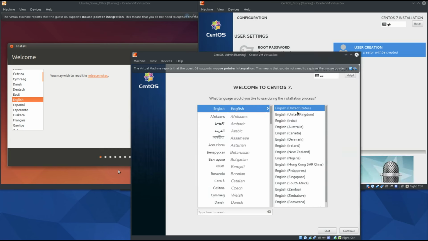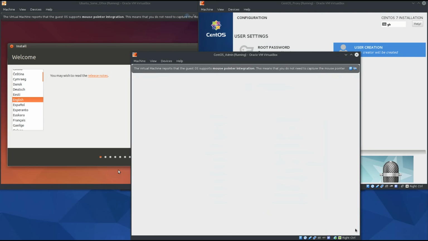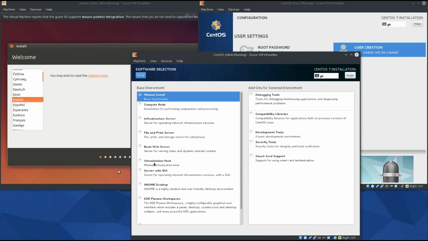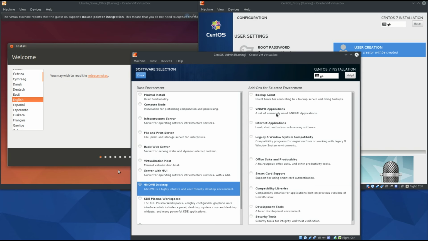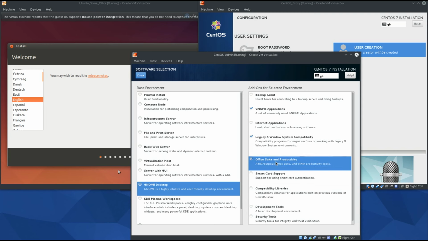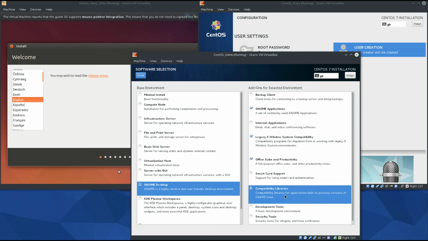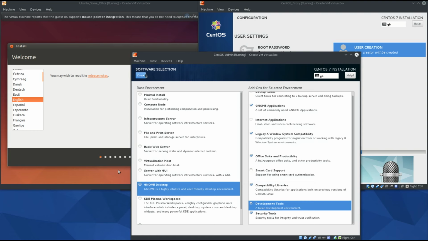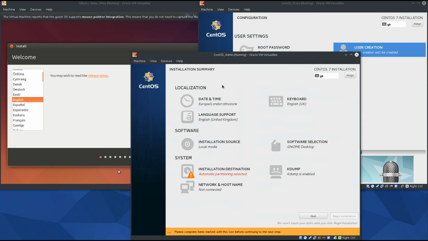Now we're going to do a relatively similar thing down below. I'm going to select my language preferences. I'm going to begin with the installation source, and now I don't need a minimal install, I need GNOME. So I'm going to select GNOME desktop, and I'm going to select a few things here. So GNOME applications, legacy X Windows system compatibility, Office suite, compatibility libraries, security tools, and I'm just going to go ahead and say some development tools. Feel free to install that. Can save you some hassle later on, but not necessary really. Just going to go ahead and click on done.